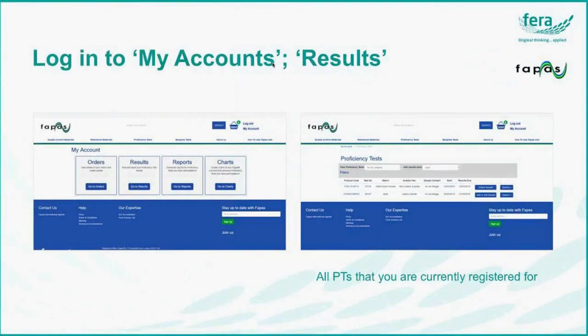So when you first log in to the secure pages, you will see a number of options under My Account. You can look at the orders, so the proficiency test that you've registered for. You can go to the results page to submit results. There's a reporting tab where all the reports are available, even historic ones that you've registered for, and there is a charting facility. More about the charting later.